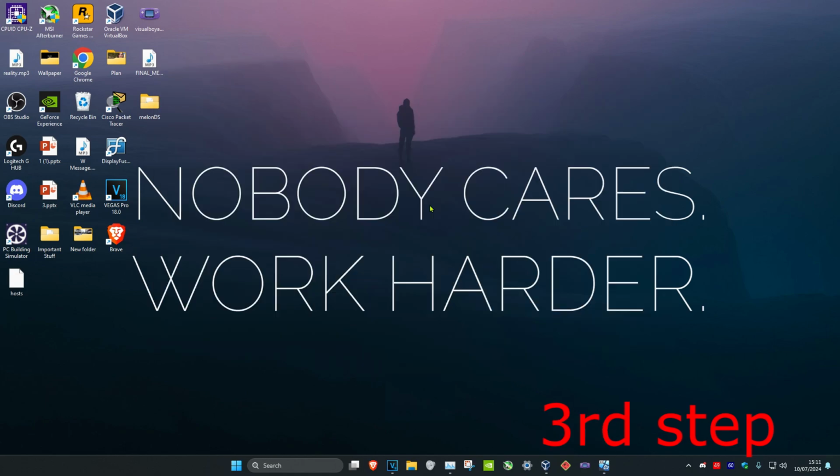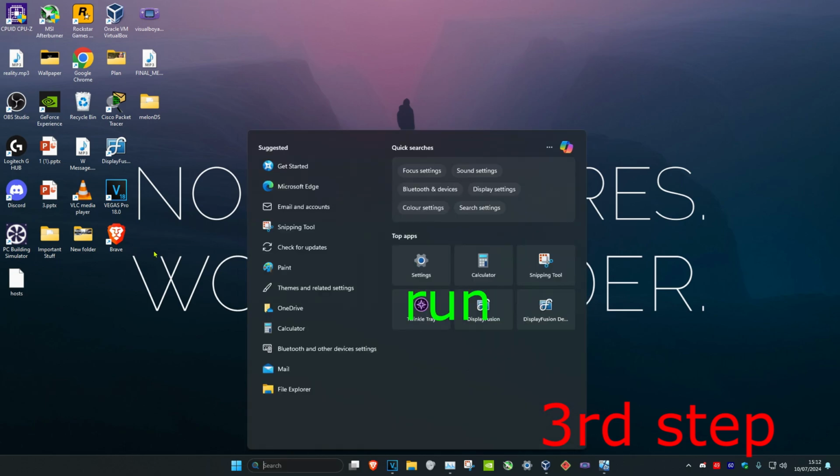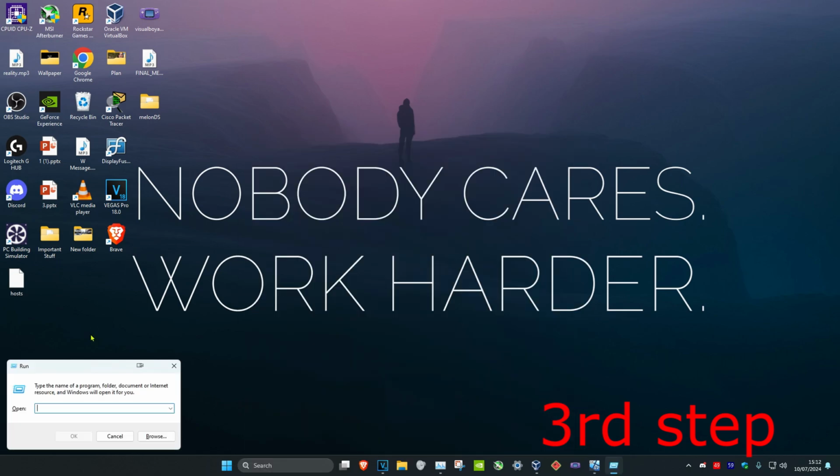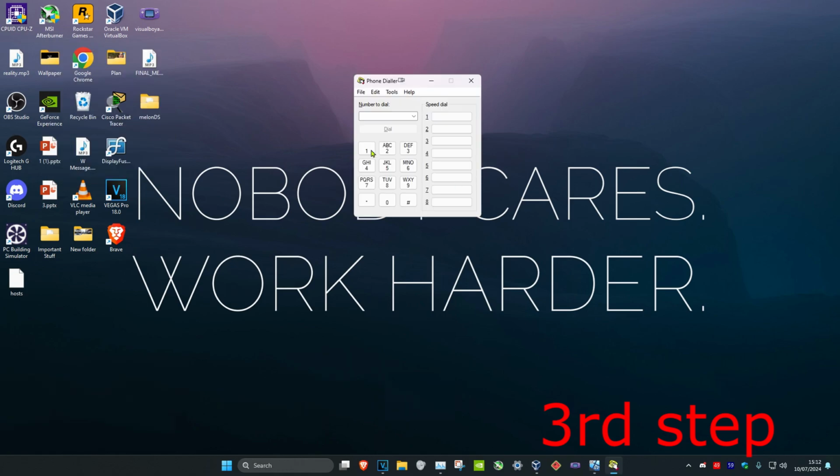So guys, to make phone calls from any number in our phone contacts from a computer, you want to head over to search, and then you'll type in run. Click on enter, and now once you're on here, in this box, you're going to type in dialer.exe. And click on enter. And now once you're on this, you can just type in the number you want and then click on dial.